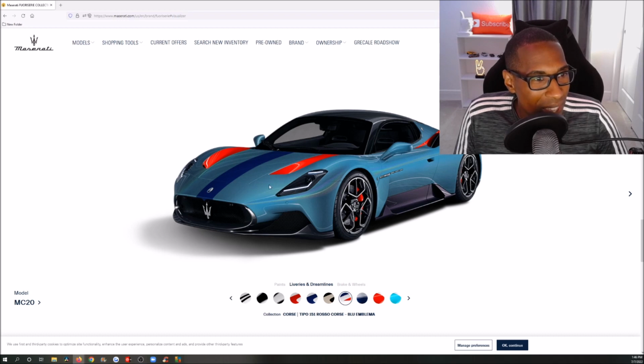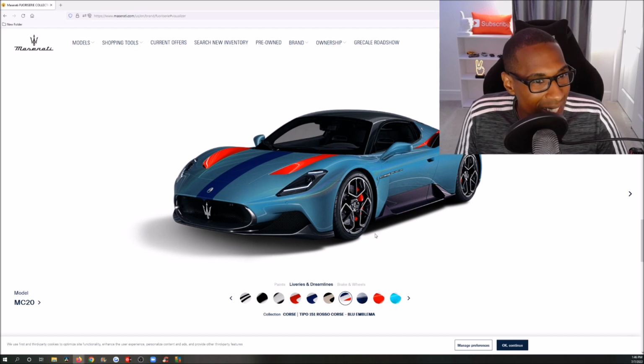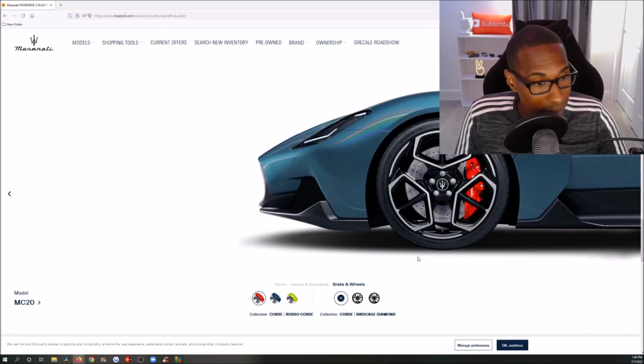Jeez, I'm gonna have to go with this. I think it looks the best with this livery because I can create an MC12 livery if I wanted to. They make it really easy for you here, but I think that this looks the best with this. But again, that's my taste. So now we have the red calipers. We'll go to the wheels. Red calipers, blue calipers. That's the green. We're gonna go with blue here.